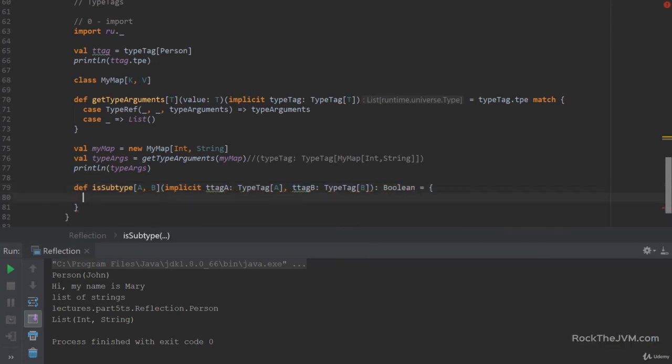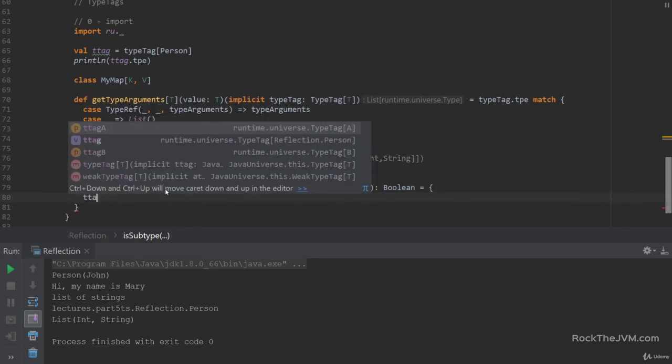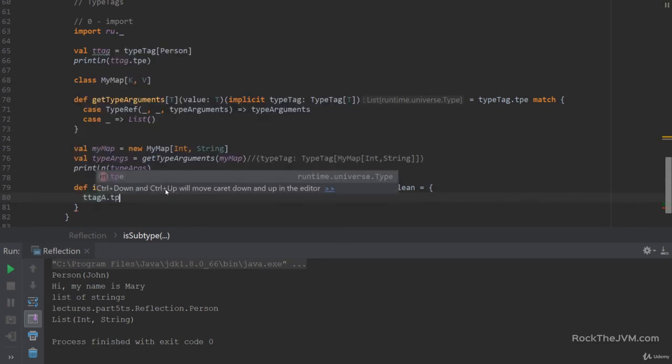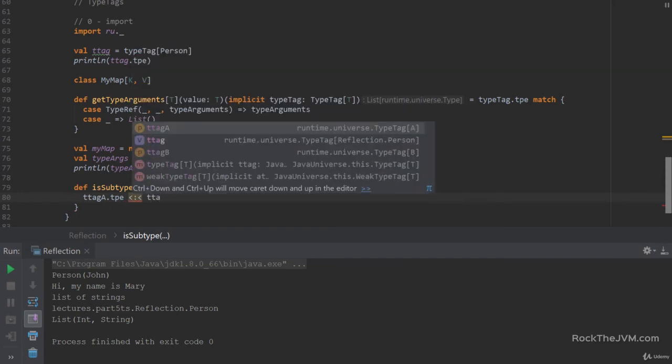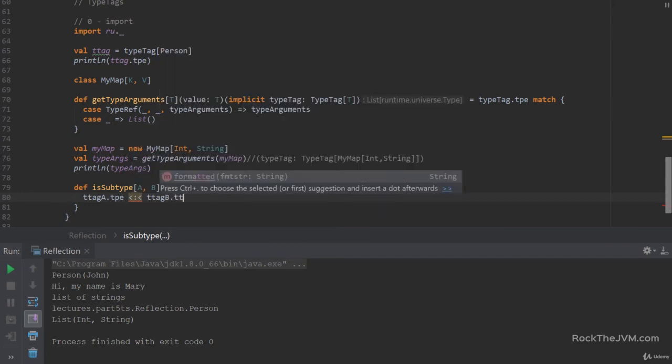And the implementation here is going to be simply tagA.tpe. Notice that this tpe returns an instance of this very cute abstract type thing. Now, this type has a very interesting method called <:<, which takes the other type, like tagB.tpe.